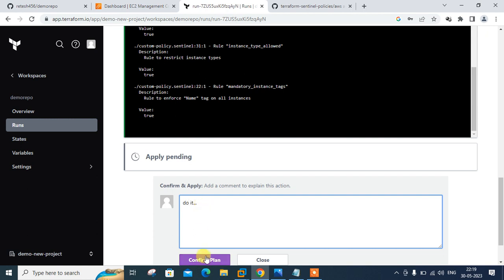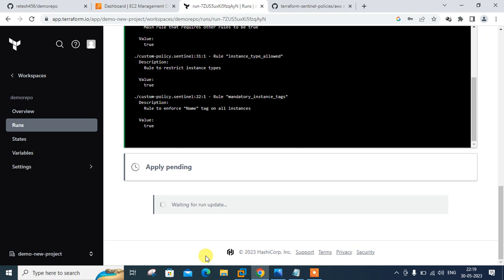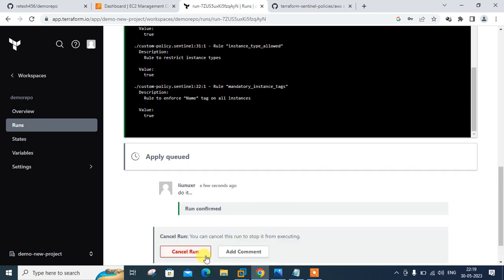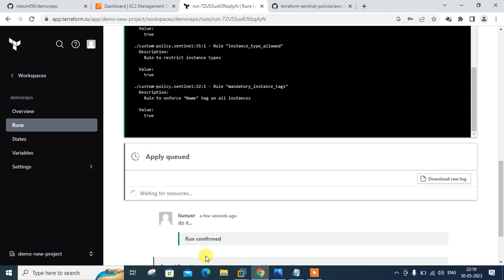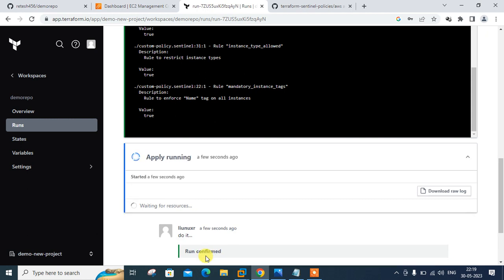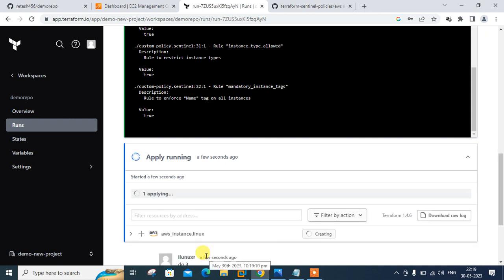It's great. So this is what I'm actually looking for, right? It is checked by the particular Sentinel team, whether it is okay or not, right? So soon we will see, we will get a new instance in my AWS account, right?